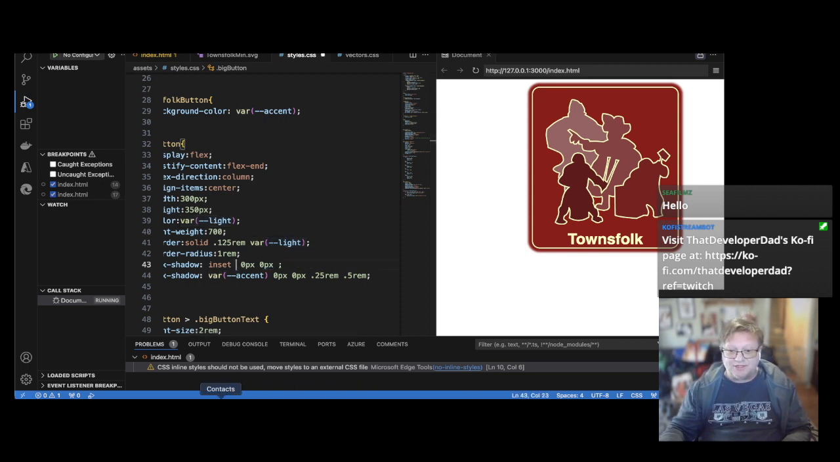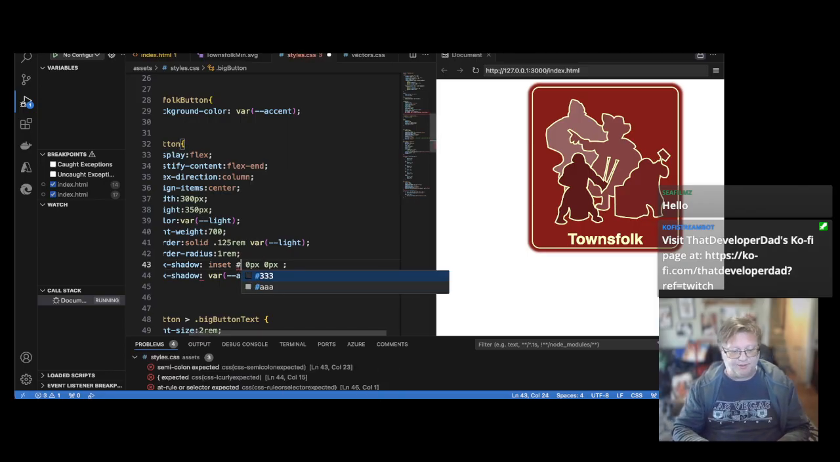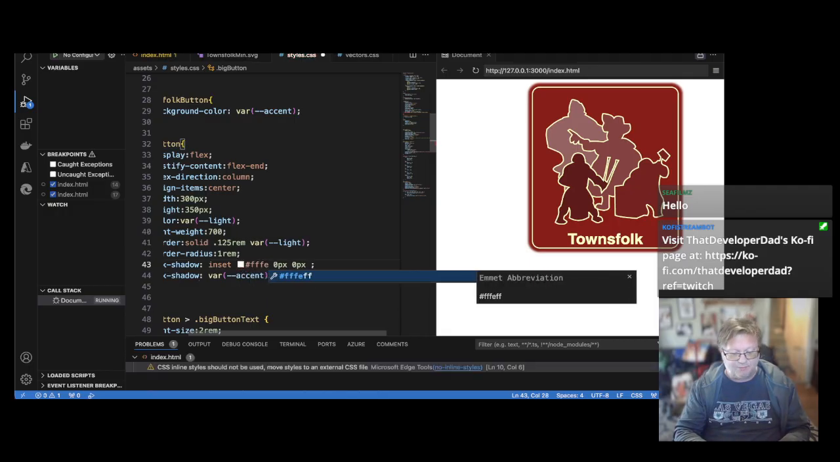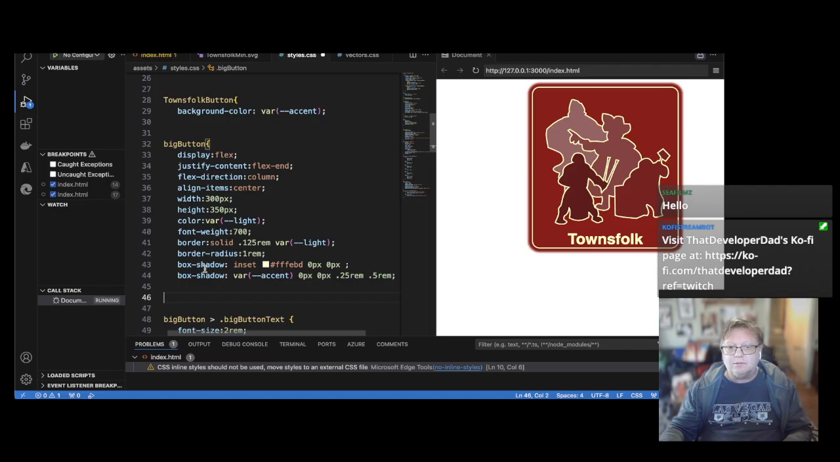I'll go ahead and quote the exact hex code. Pound FFFEBD. 5px, 5px, 5px, and screw it, 5 pixels. Now, it doesn't like that at all.